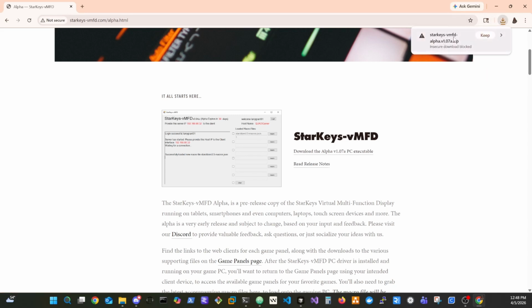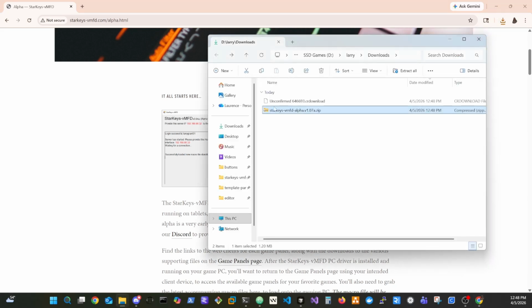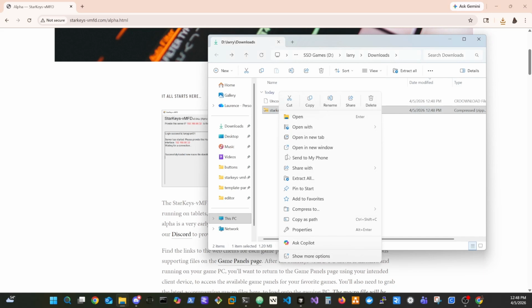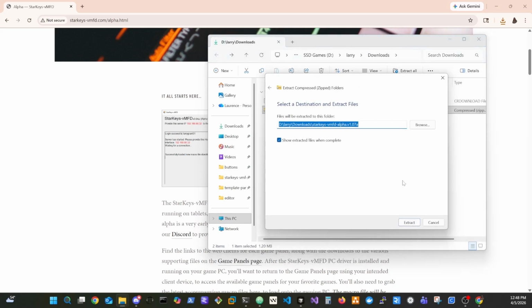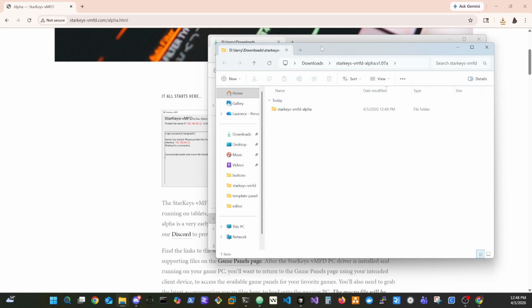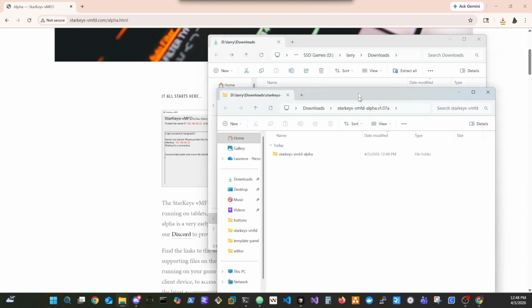Now, when you download it, because it's a zip file, Chrome's going to have some security and you want to say keep it. All right, once it's downloaded, we can open that folder and unzip it. So if we right click on it and come down to extract all, and then from there, we're going to say extract. All right, so that opened a folder and it automatically opened a window with that folder.